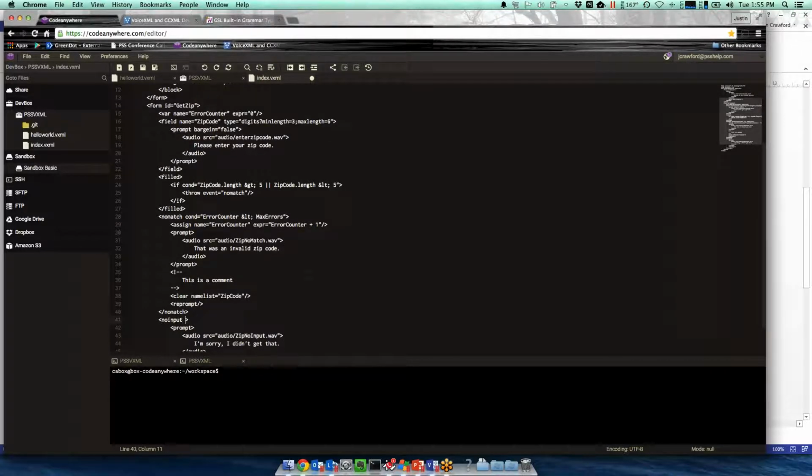Let's do the same thing to our no input. So no input condition equals error counter &lt; max errors. And then right in there, we're going to do our assign name equals error counter, expression equals error counter plus 1. Okay. Following me so far?